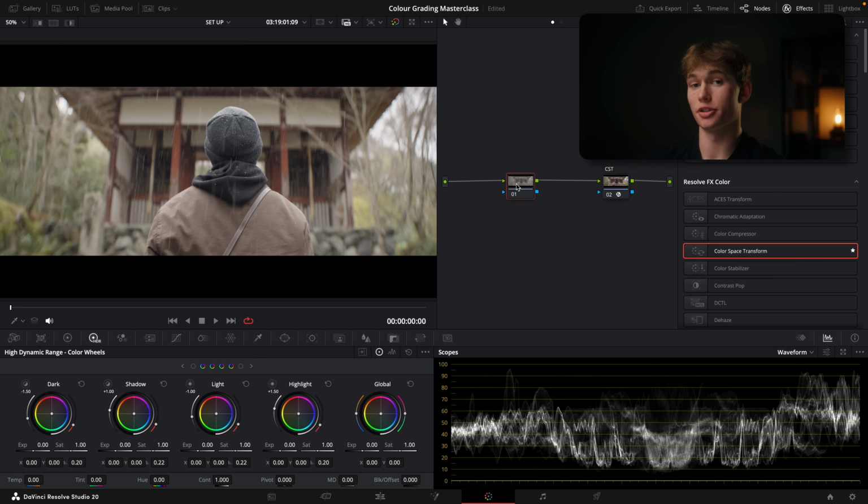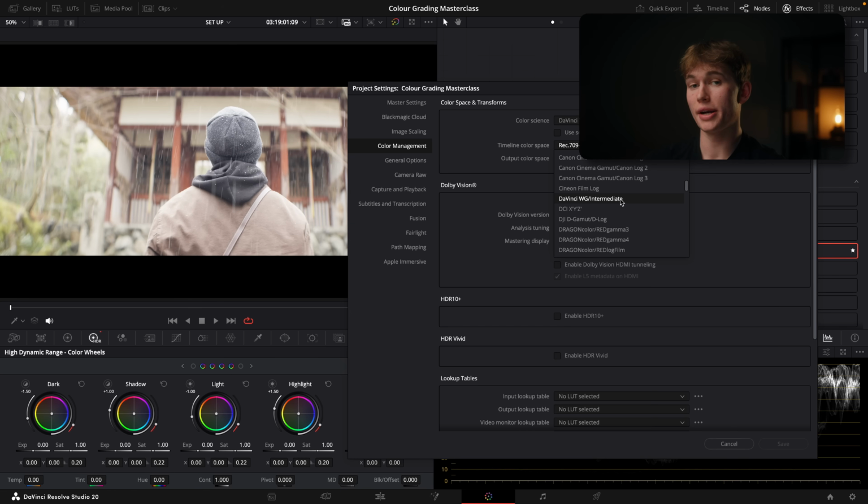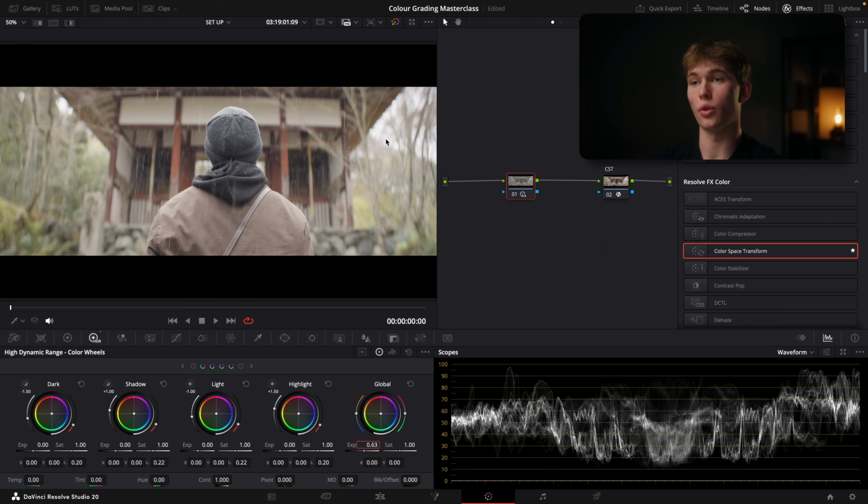Now let's try making an adjustment. So we're going to go to our HDR wheels and we're going to pull our exposure up, like so, to about there. Now you'll notice straight away the image is starting to lose information in the highlights and it's breaking very quickly. However, if we were to go back and change our timeline color space to a wider color space like DaVinci Wide Gamut, take a look what happens. I select this, watching the screen here, and I select Save, and straight away we recover all that information.